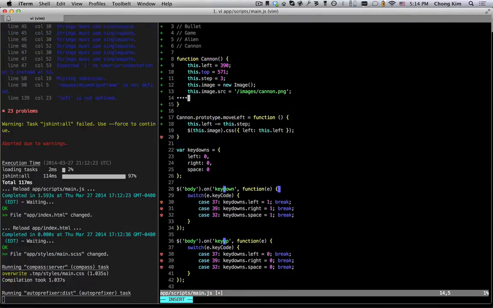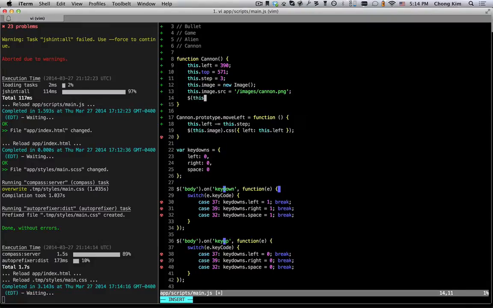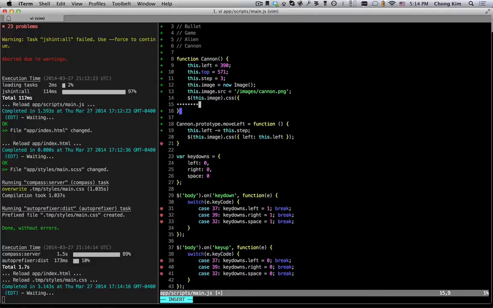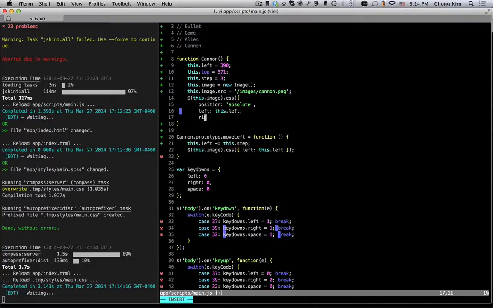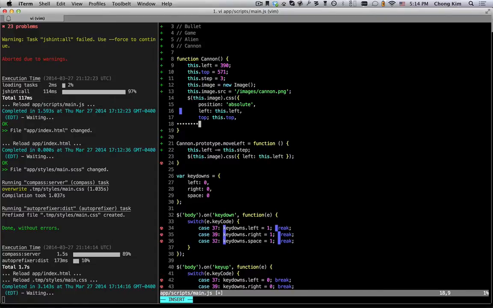All right, so we say that this image dot CSS, position, we said it was absolute, and the left is this left, the top is this top. Okay, that's a typo right there. And we close everything. So this should be good, yeah, this should replace that piece of code.